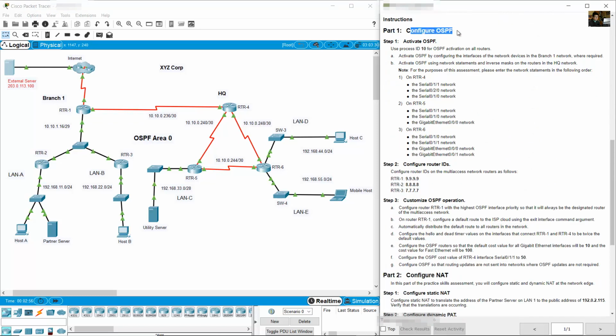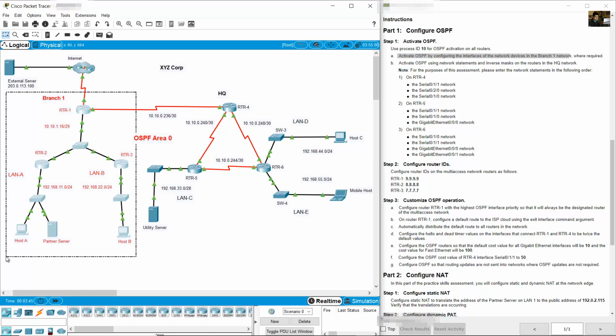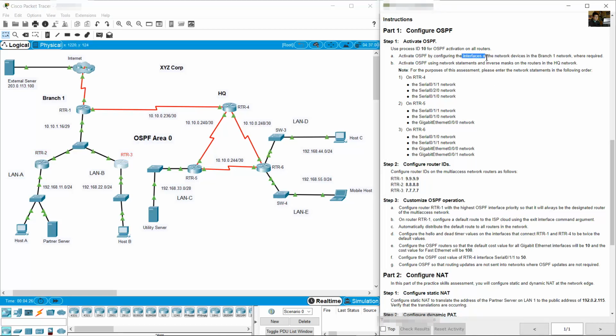Okay, configure OSPF. Activate OSPF, use process ID 10 for OSPF activation on all routers. Activate OSPF by configuring the interfaces of the network devices in the branch 1 network. This is the branch 1 label, so this network is branch 1, including RTR1, 2, and 3. The instruction says to configure interfaces with OSPF on interfaces, and do not use network statements.